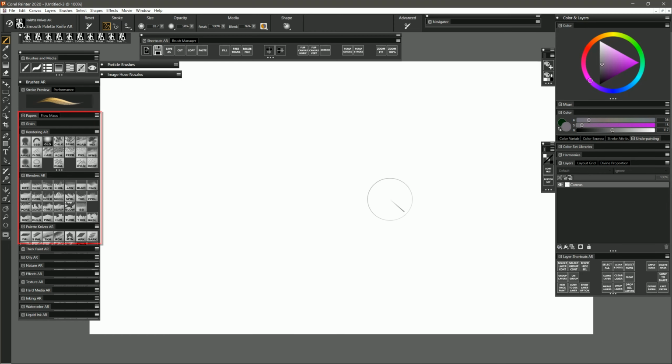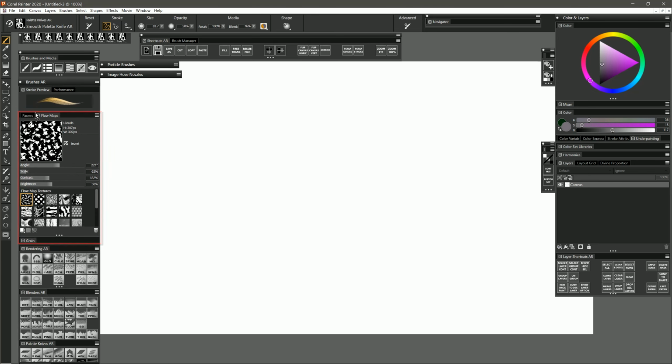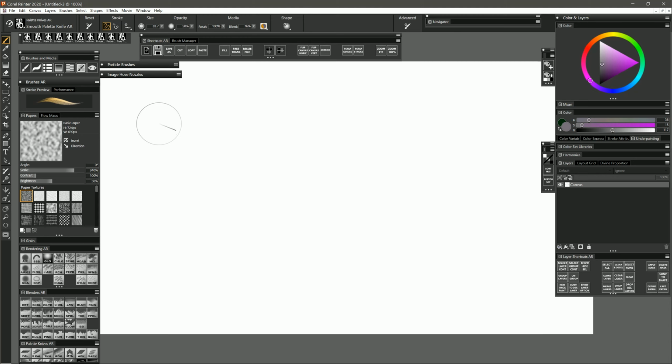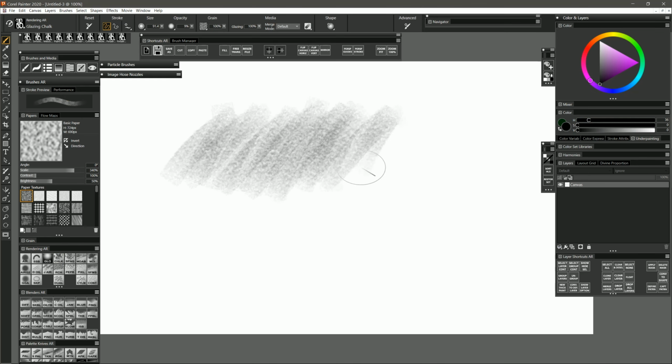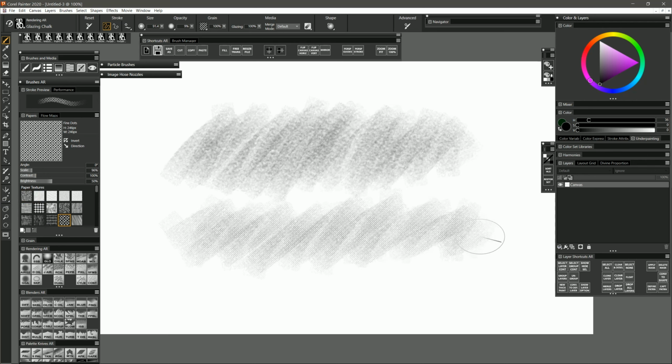Now the last couple panels we'll look at are back over on the left side. This is for papers and flow maps. Papers and flow maps control the different kinds of texture that you're going to get when you're working in Corel Painter. I'm going to choose a brush that can take advantage of papers, such as the chalk brush. Right now, if I paint with this brush, I get this particular paper texture, but I could change that here in this panel. I could select Fine Dots.